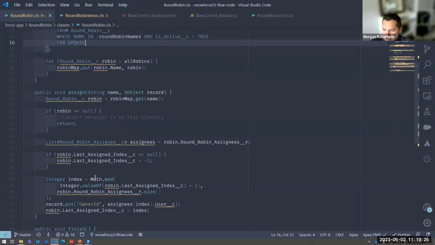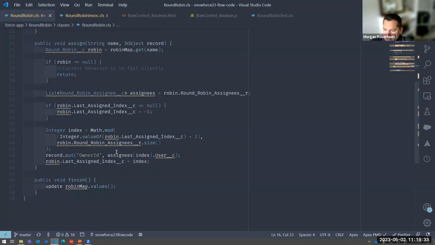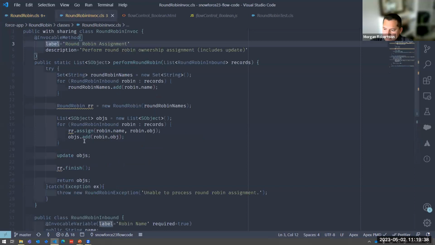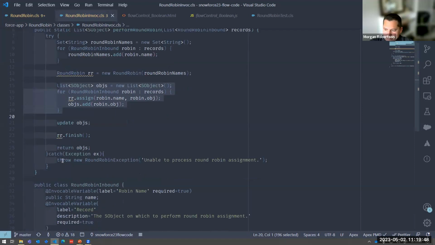Assign that round robin as the owner, and then do a little bit of logic to move it to the next owner. And if you're at the end of the list, go back to the first assignee. And then we have a finish method down here to update the values. So we come in, we're going to go through our loop of records, update them in memory, then we save them to the database, save our round robin records, and we have our nice error message for the user if something goes wrong.